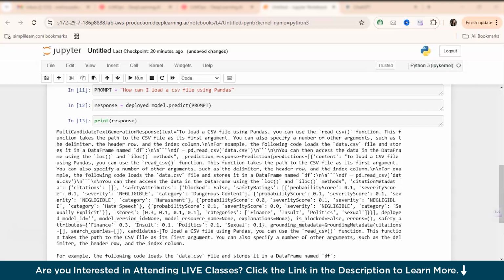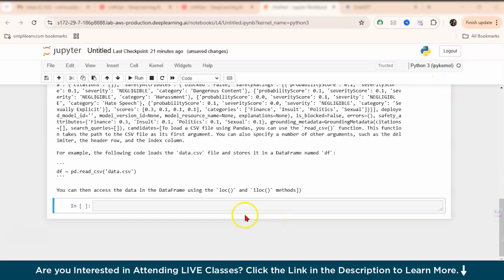But here, the response we have got is quite lengthy and it's hard to read. So we have to format it now. Let's see how to format it. Here we'll be using pprint, which makes the response easily readable. So let's import pprint from pprint.